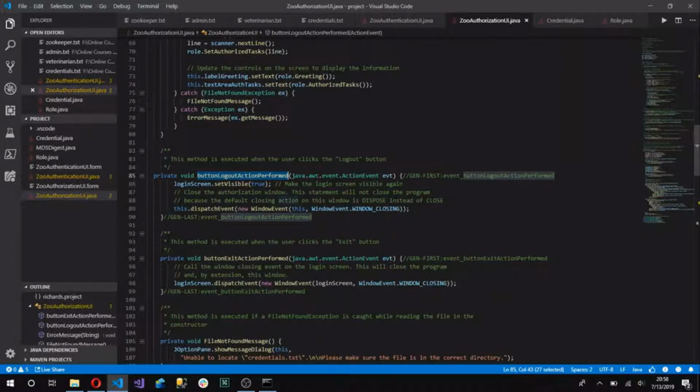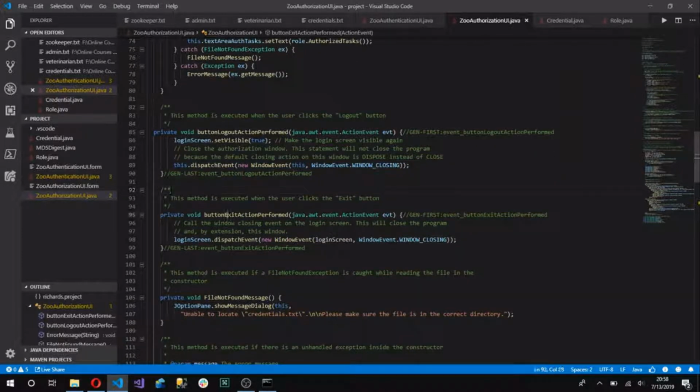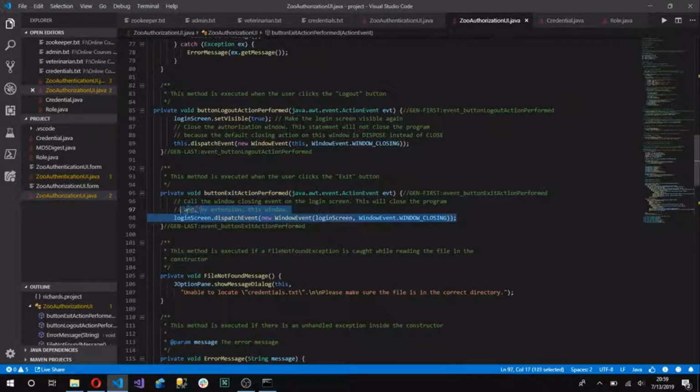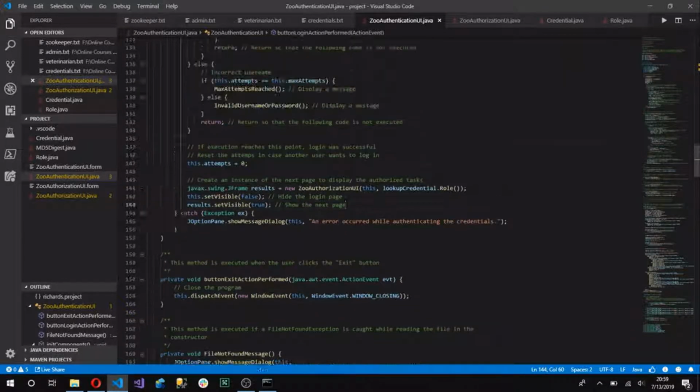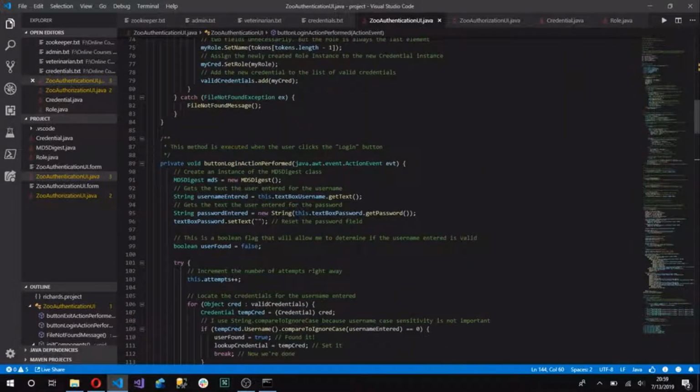And then there is an action or an event handler right here for the logout. If the user clicks logout, then first thing we do is we set the login screen back to visible, and then we close this current authorization screen, the one that displays the greeting and their authorized tasks. And then there's also an event to handle if they close from that screen. It just closes instead of displaying the login screen. So that's pretty much the extent of the application.